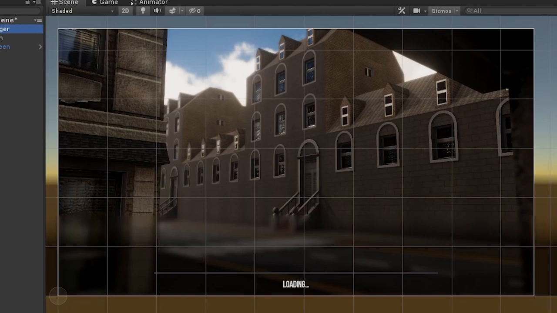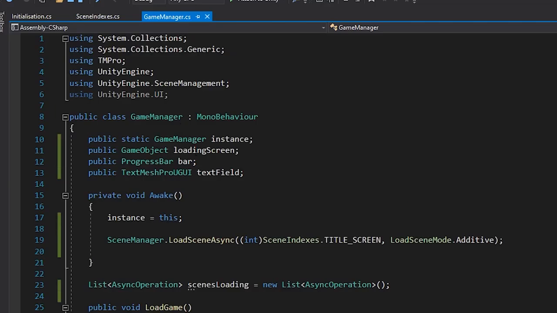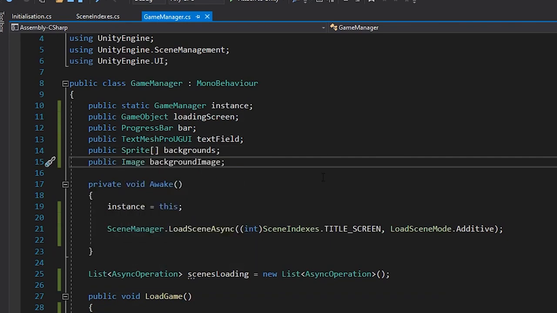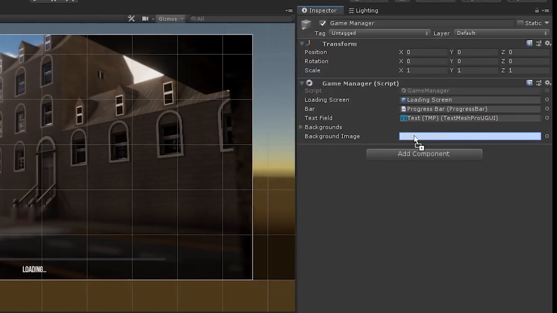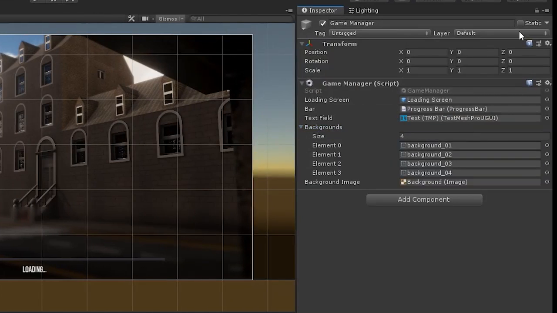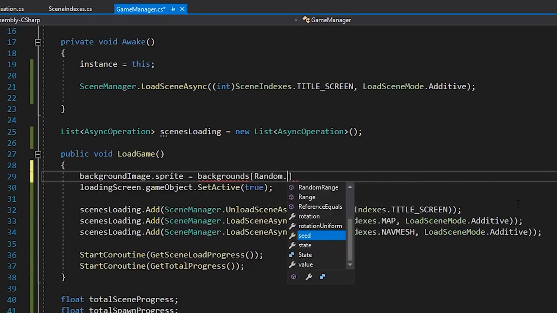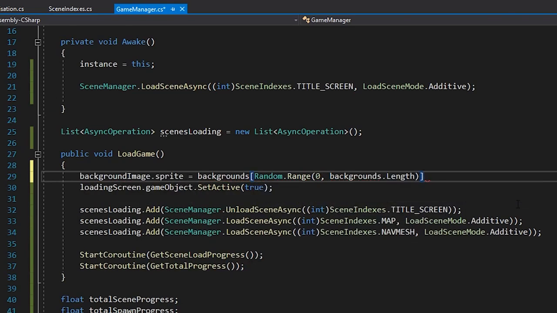The first thing we could do that's a core trope of a loading screen is changing up the point of focus. Let's create an array of sprites and a reference to our background image. Then, when the screen is enabled, we'll simply pick a random image from our array to display.